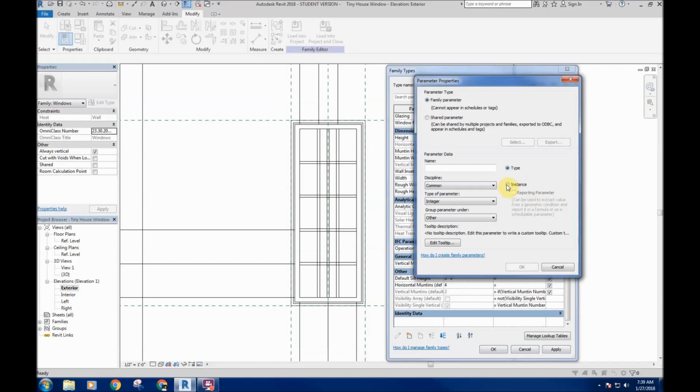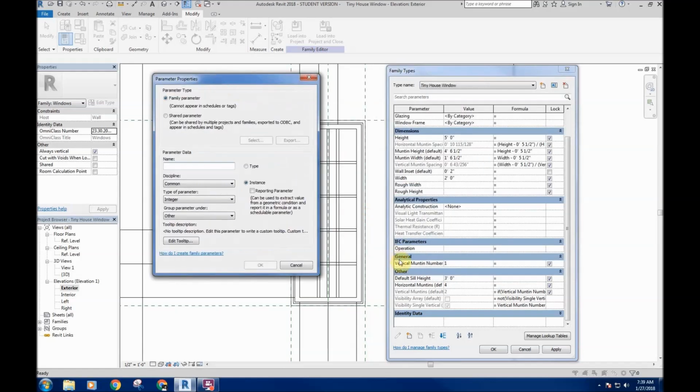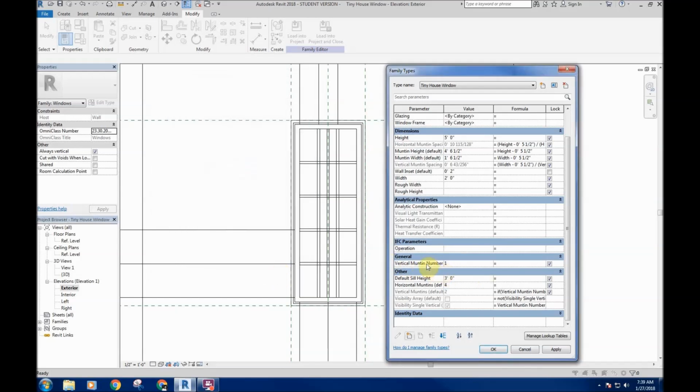Then I said I wanted it to be an instance because I want to be able to control that for each window, not all of the windows of that specific type. So I said instance, and I named this vertical muntin number. And I said okay. So that's basically what this is right here, this vertical muntin number, and I can crank this up and down as I see fit to determine how many vertical muntins I want. Then I need this to override my array option.